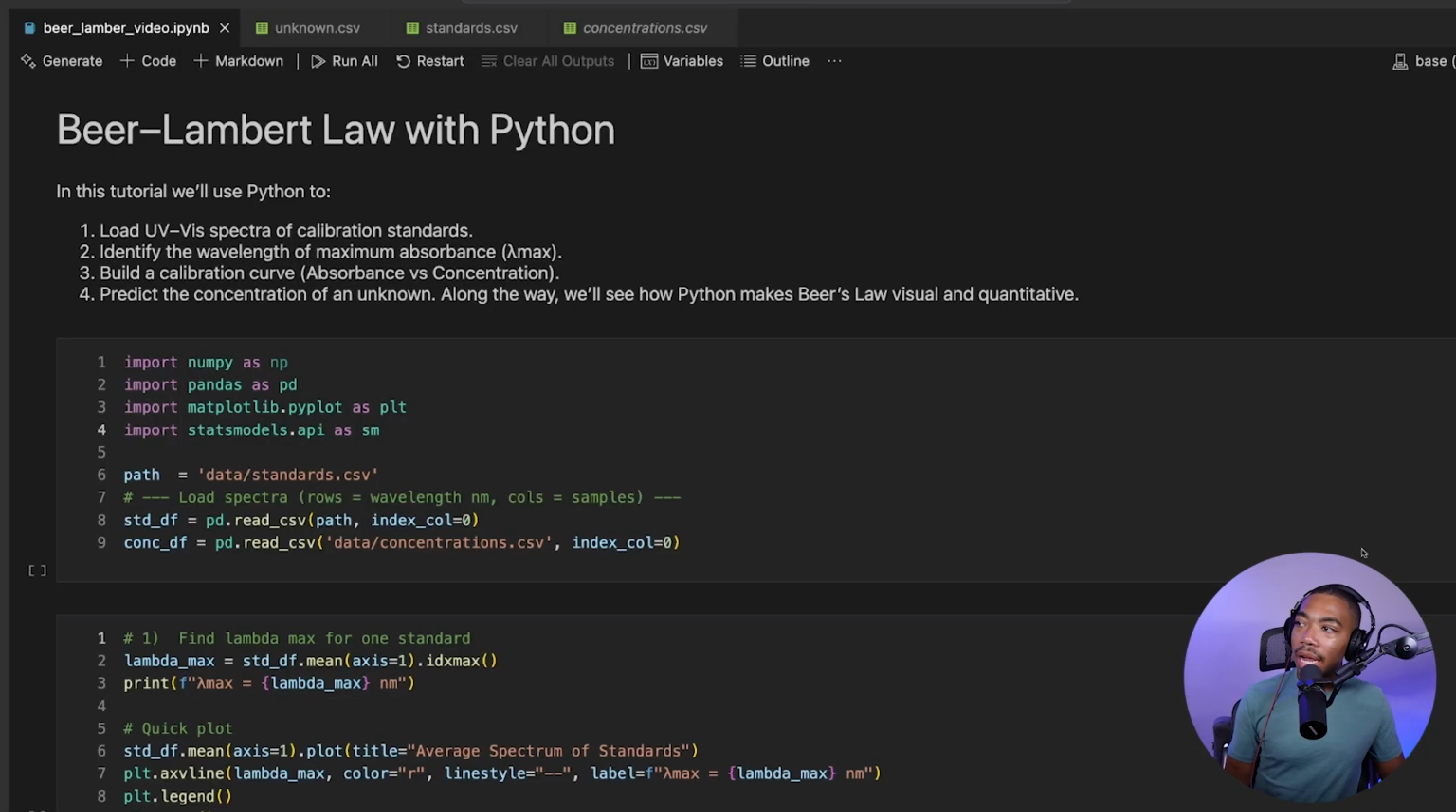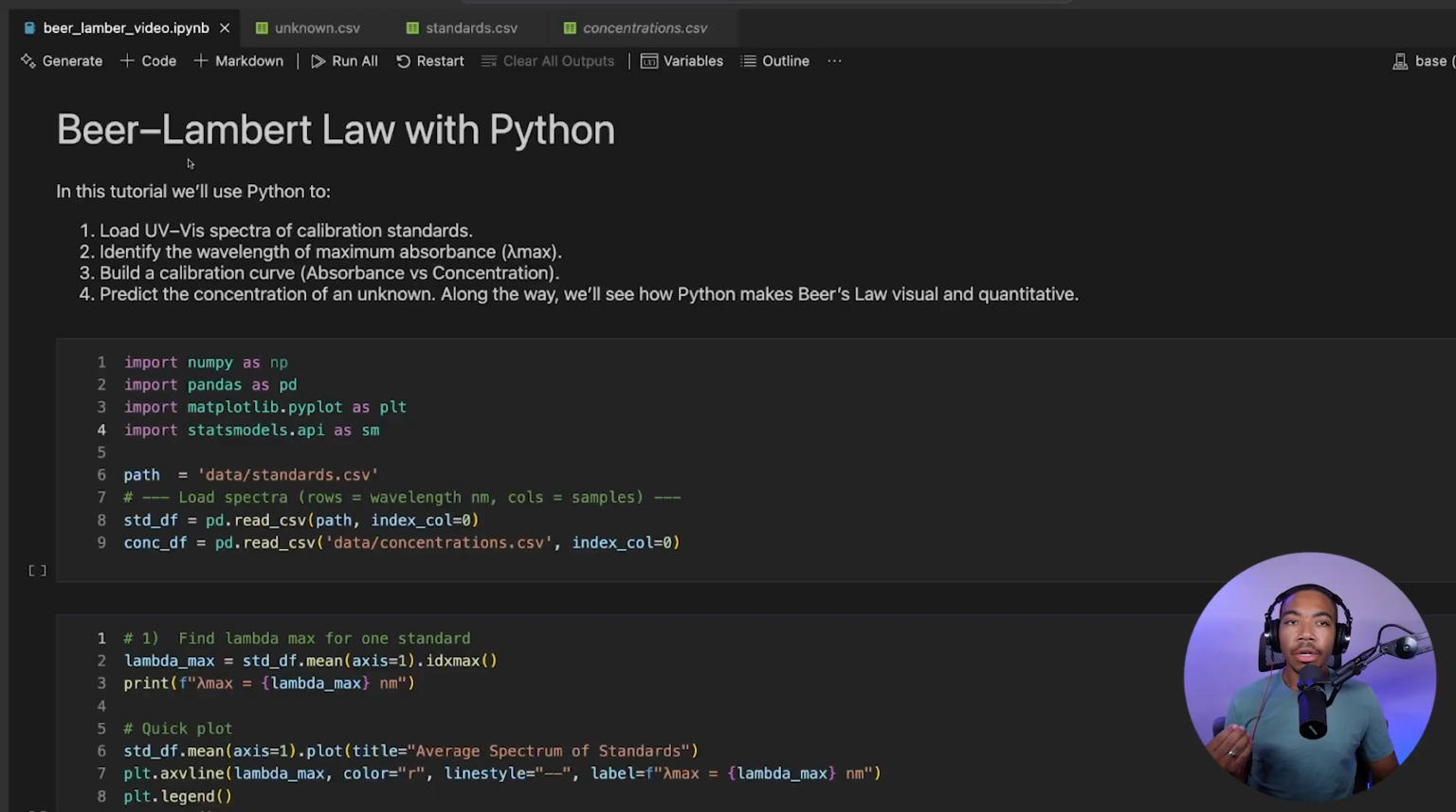Did you know that we can use Python to apply Beer-Lambert's law to our UV-Vis dataset? Let me show you. Here I've got a Jupyter notebook, a VS Code notebook, that we're going to use for this tutorial. The goal is to use Python to apply Beer-Lambert's law, and I'm going to help you build the intuition of what's going on through a series of visualizations throughout this process. We're going to begin by loading up our UV-Vis spectra.